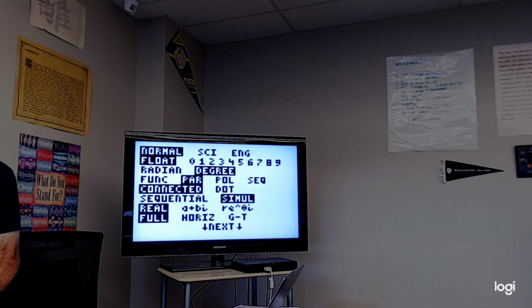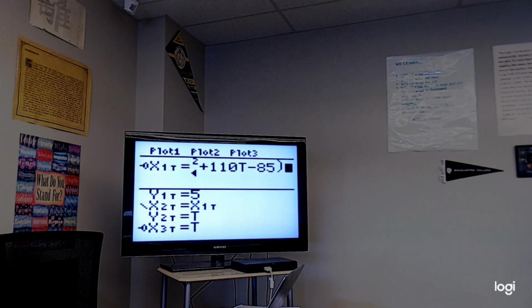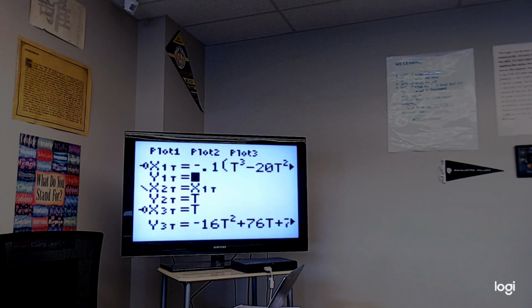Okay, so given that, when we hit y equals, we get all this stuff up there, and yours probably isn't filled in as nicely as mine, because I think I have preloaded this. So x1 is going to be negative 0.1 times, in parentheses, t cubed minus 20t squared plus 110t minus 85. You can go ahead and put that in there. And for y1 I'm going to put in just 5. Since our axis goes from negative 10 to 10, it's going to put the line that this ant walks along at 5. Now, I'll show you first how these graph, just as it is.